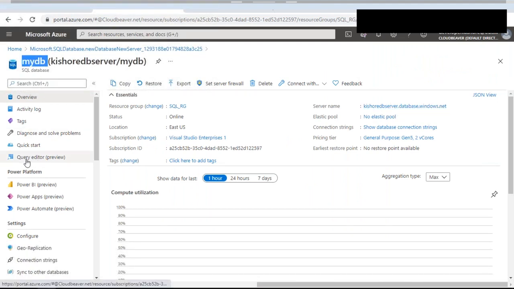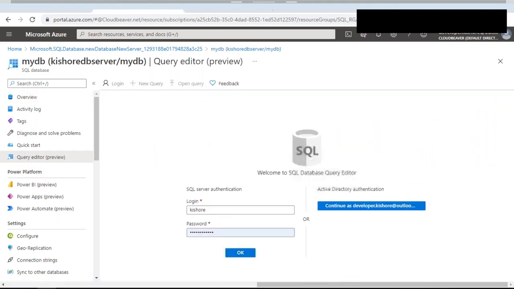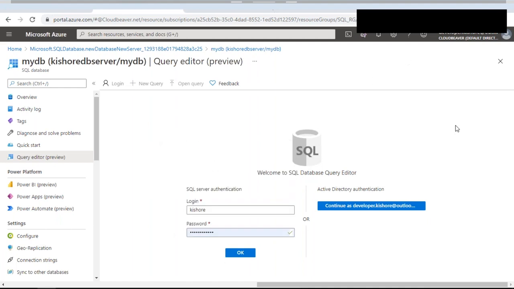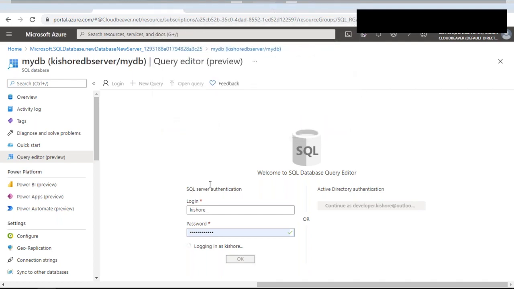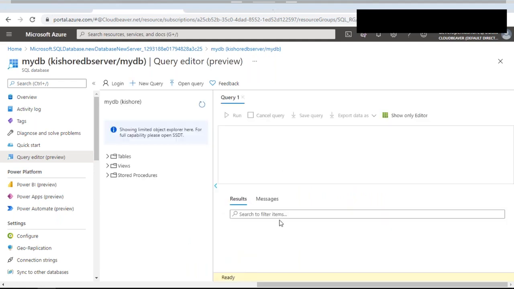Now let me connect to the DB. You have the query editor on the left side. If I use it, I can connect with the valid username and password. Since I said to whitelist my machine's IP in the networking menu while creating it, if I now click OK and try to connect, it will connect directly with the username and password. I think the password is wrong. Azure@12345. See, now I'm into the DB.